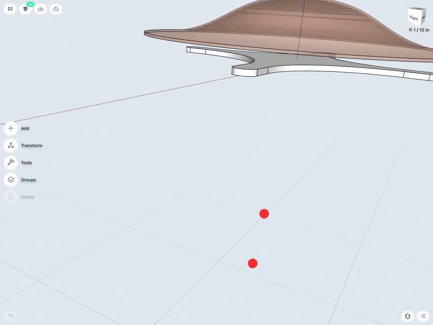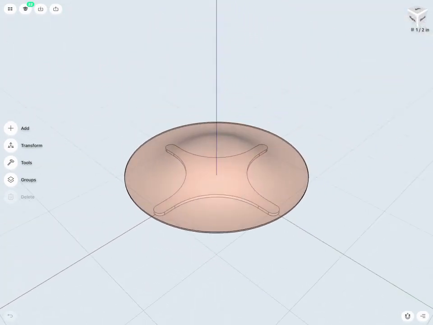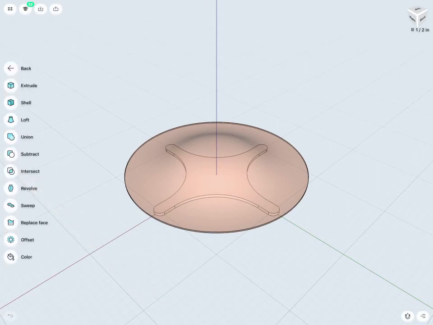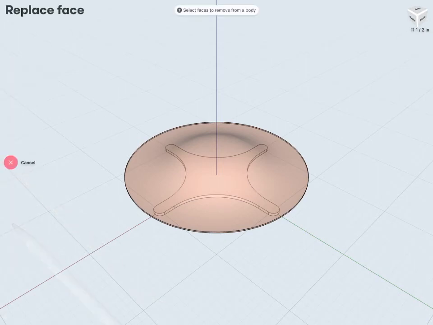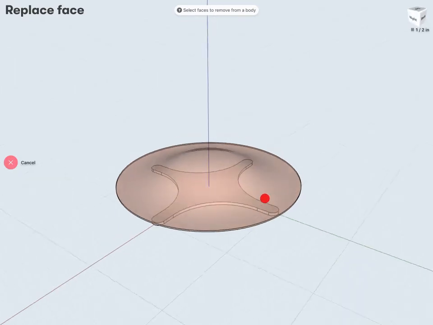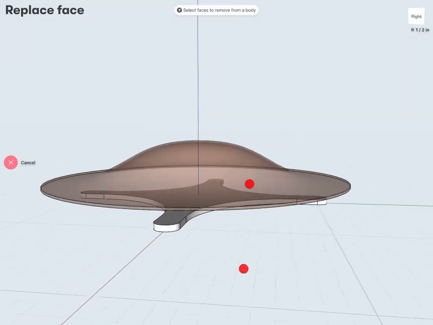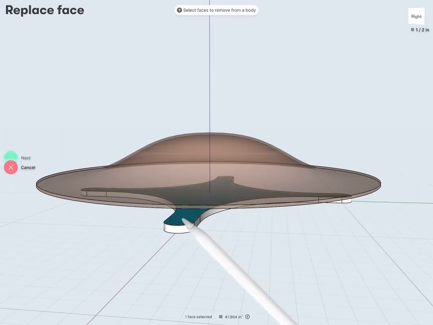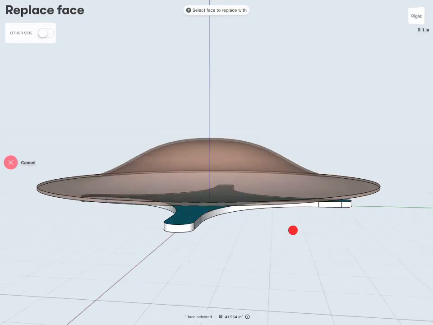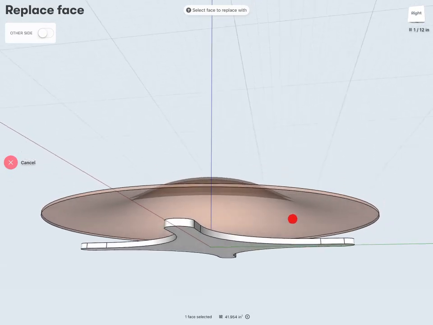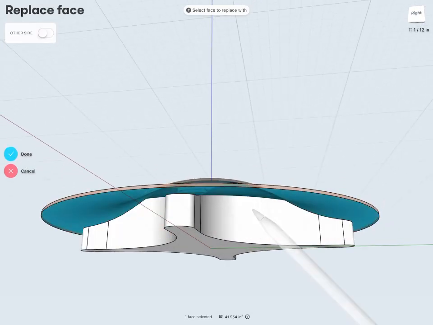So let's take a look at this. What I can do is jump into my tools and Replace Face. First, select the face I'd like to remove from my body. So that would be the top face here. And once happy with my selection, tap Next. And select the face I'd like to replace with, or essentially the face I'd like to extrude up to. So it's essentially like an extrude up to surface tool as well. And in this case, it's going to be the under face here.